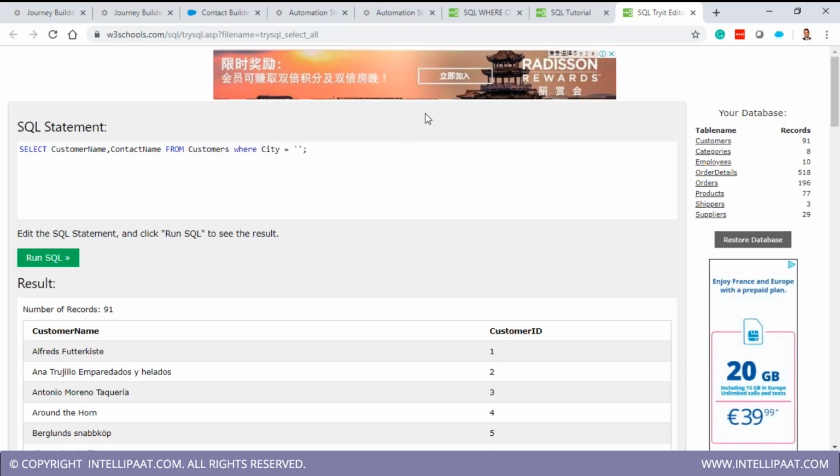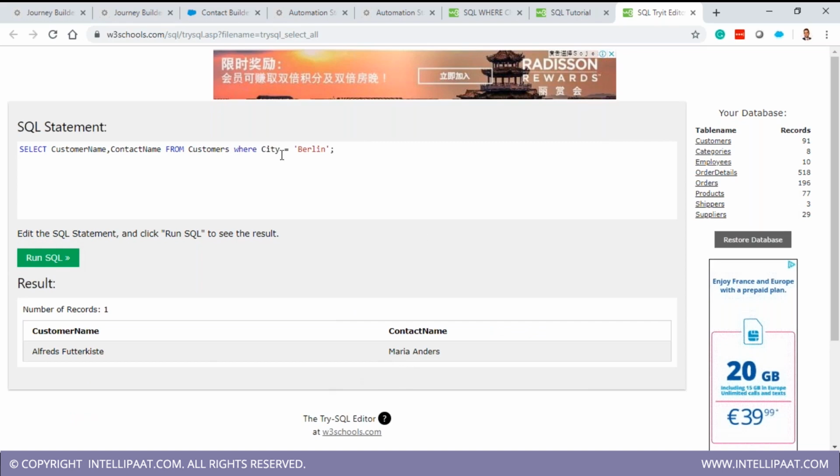I thought it was only equal to. Let's see. I get confused sometimes. Let's see, we'll figure it out. Yeah, it worked the same way. So city is Berlin. It seems there is only one customer who resides in Berlin. This is one of the WHERE clauses which helps you segregate the records horizontally.